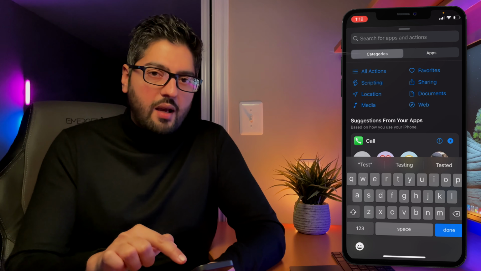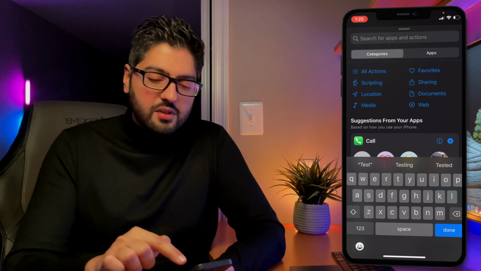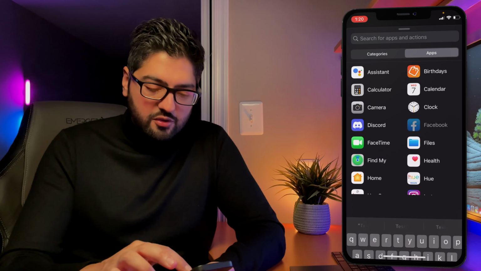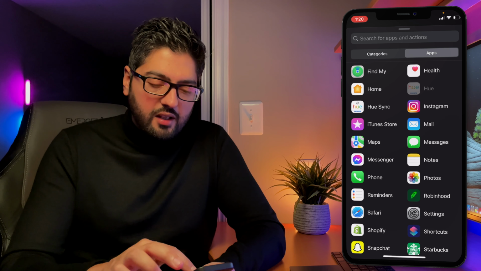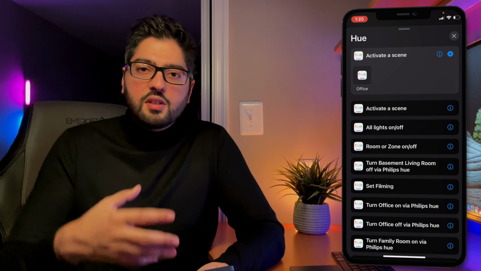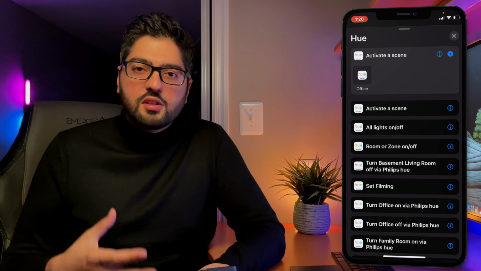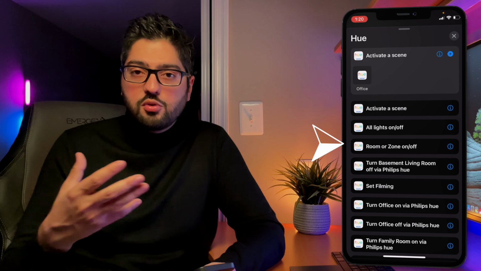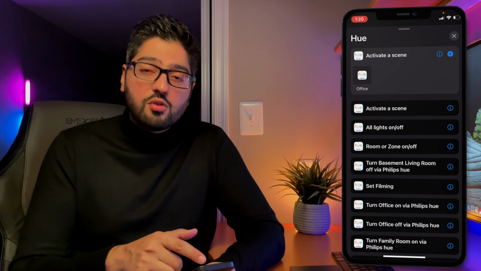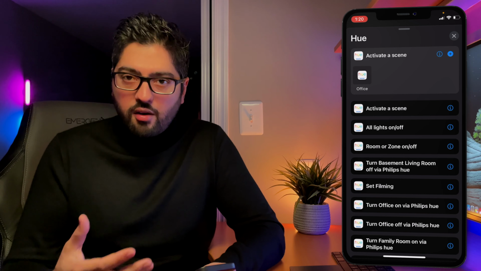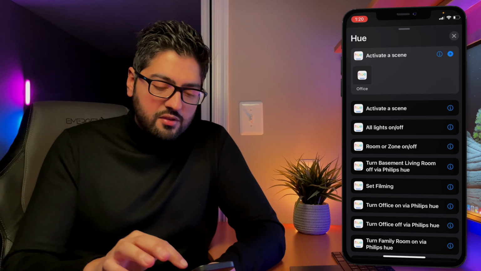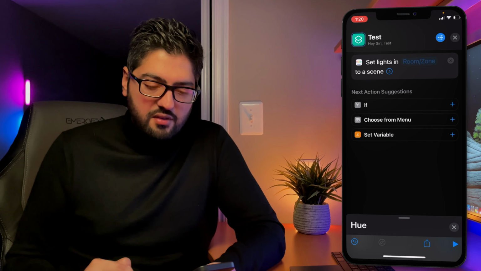Now when you go to add an action, you see these two tabs up top, categories and apps. Go into apps, scroll down and find Hue. And so now it's going to give you all the options for Philips Hue. So you can choose to activate a scene, you can choose to turn lights on and off, etc. So let's do activate a scene.